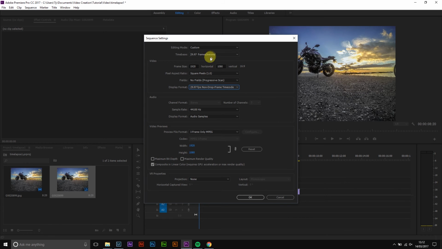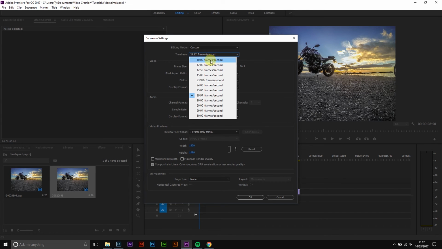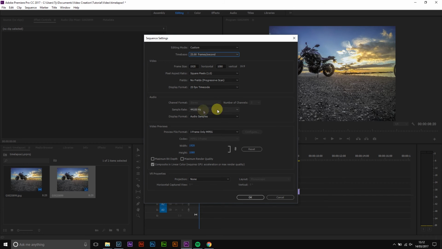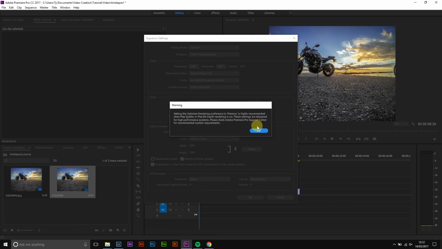Once I've done that, I change the frame rate to 25 frames a second. That's all you need. The slower you go, the slower the time lapse will become. The faster you go, the faster the time lapse will become.